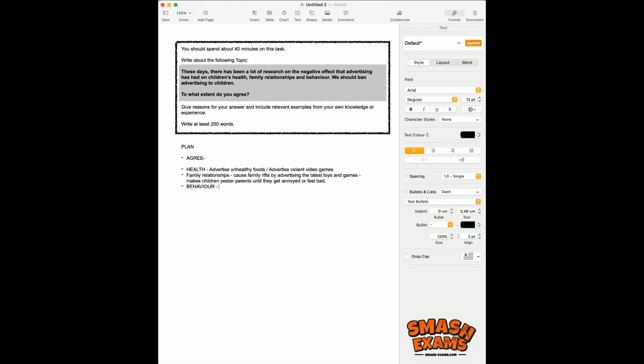I also need to talk about the behaviour of the children, so I need to think of some ideas for this in my plan. Maybe I'll use them, maybe not, but I can think, okay, the behaviour could make the children distracted, it could make them bully the parents to buy them things, it could also make them hyperactive because of the sugar or the sweets, and it could also give them bad sleep.